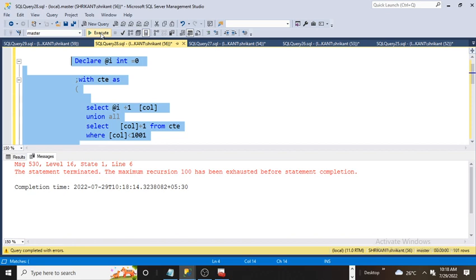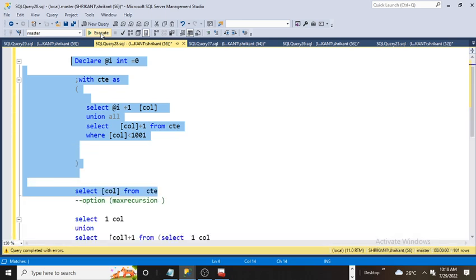I get an error, the statement terminated. Oh, this is the problematic thing. The maximum recursion 100 has been exhausted before statement completion, but I want to complete this execution. So what does that mean? Max recursion means the recursion value.